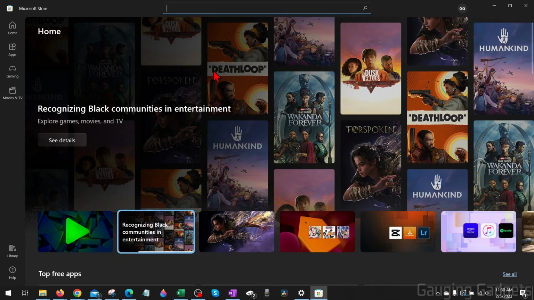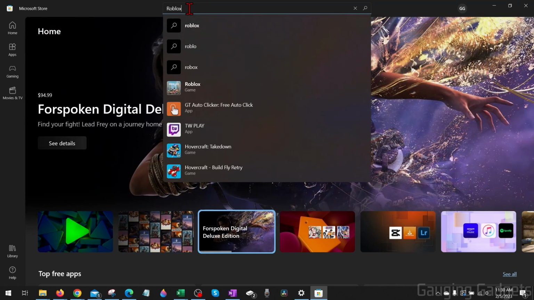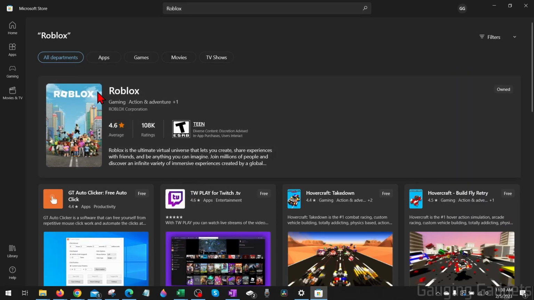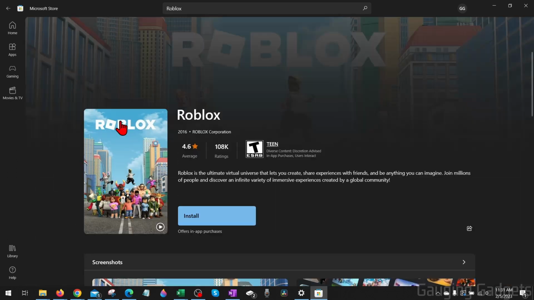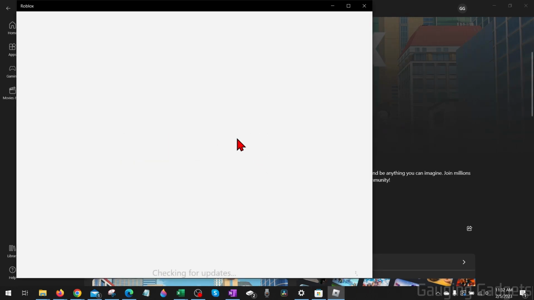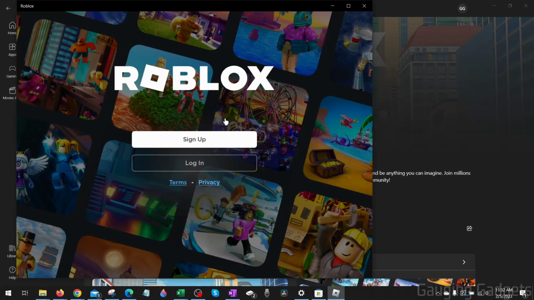Once the Microsoft Store opens up, go up to the search bar at the very top and just search Roblox. From there, you should see Roblox right here from the Roblox Corporation. Select that. Once you select Roblox, you should see Get or you should see Install. If you see Get, go ahead and select Get and then select Install. This will then download and then install Roblox on your computer. Once Roblox is installed, you can select play, and then that will open it up on your computer, where then you can start playing Roblox.